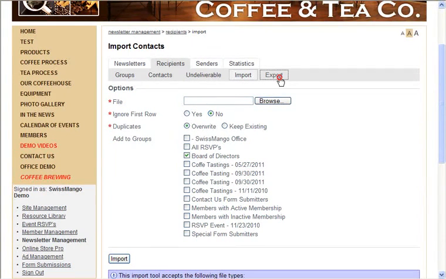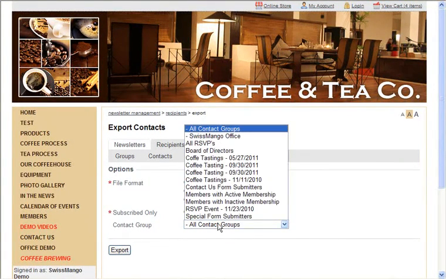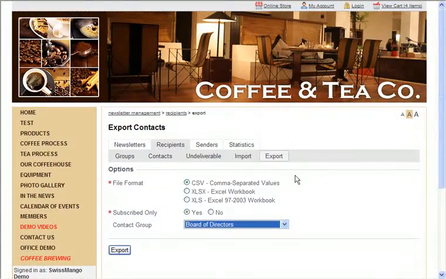I can also export all of the contacts that I have in my SwissMango newsletter platform by selecting Export. I can choose the file format. I only want to export those who are already subscribed, and then I can choose my contact group. I can choose all of the contact groups, or I can only export my board of directors, for example, and then I select Export and it creates that file for me.